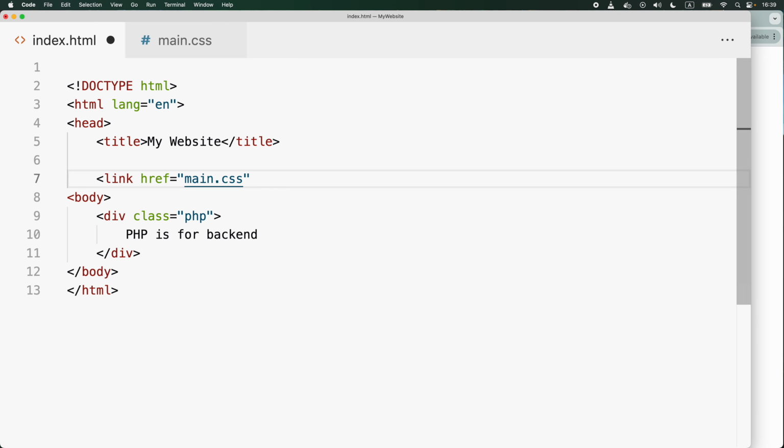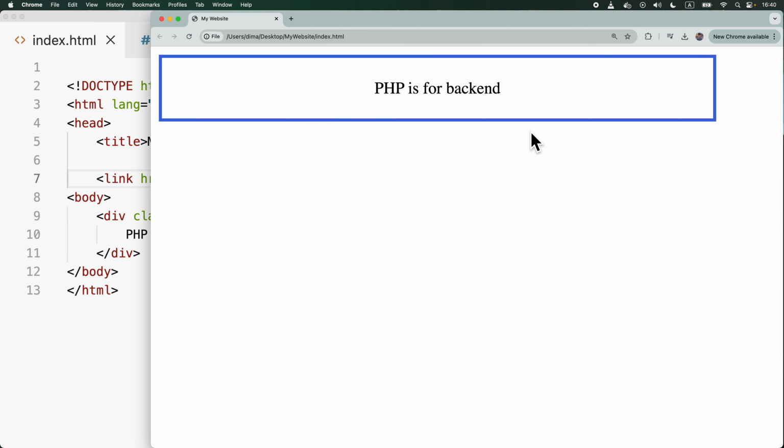Okay, next we need to tell the browser that we're loading a CSS file with the rel attribute. For CSS, the value is gonna be stylesheet. Don't forget to include rel stylesheet, otherwise the browser won't apply your styles. Link is a self-closing tag, so I'm gonna put a closing angle bracket, save the file, refresh the page. Great, the browser has successfully loaded and applied our styles.